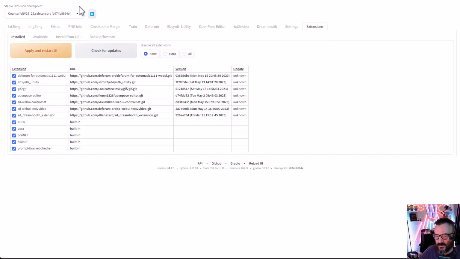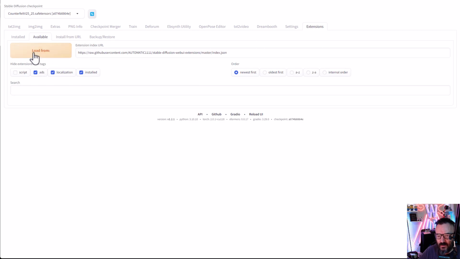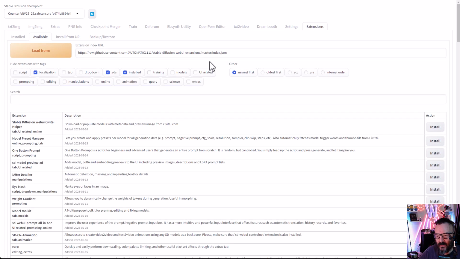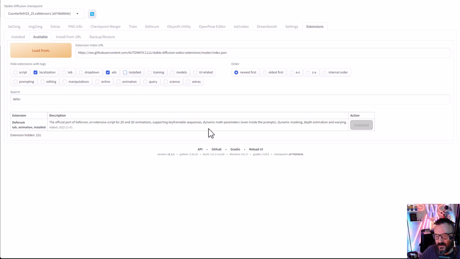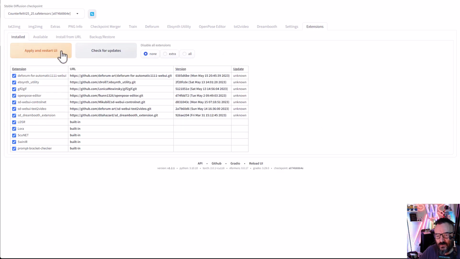You can go to your Extensions tab, and if you don't see Deforum listed in your extensions, click on Available, click Load From, and after it finishes loading, just type Deforum. Right now it doesn't show because I need to uncheck the installed filter, and mine is already installed. In your case, its action will say Install, so you just click on it and install it. After the installation completes, go to Installed and click Apply and restart.